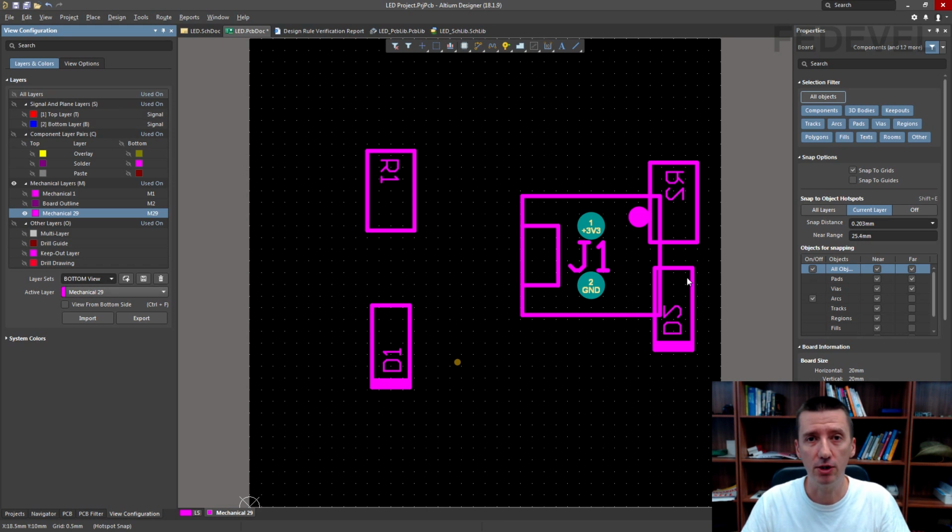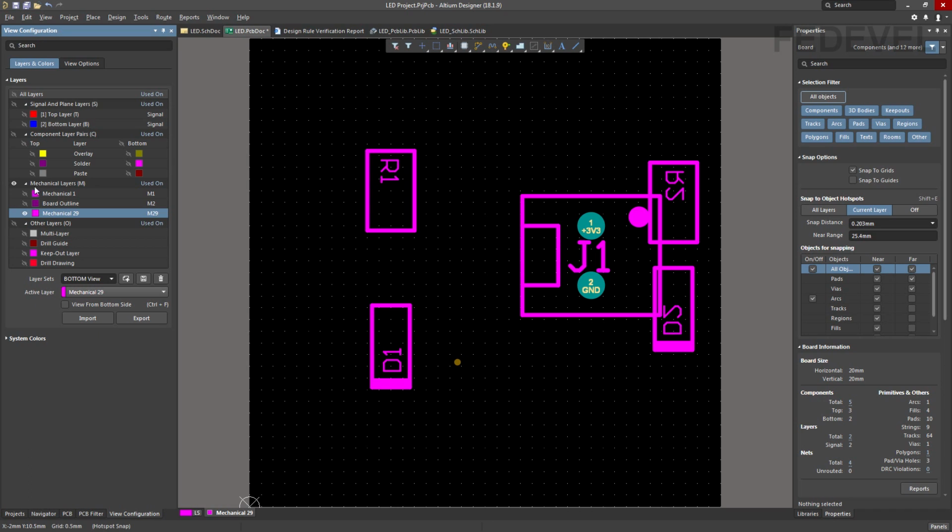You need to use a feature which is called layer pairs. Hover cursor somewhere in this area. Now right click and left click on add component layer pair. Here we are going to specify the layer pair, and when you specify a layer pair, it means this one layer, which is here, mechanical 29 layer, is going to be split between two layers, and depending on where exactly the components are placed, the layers will be adjusted.